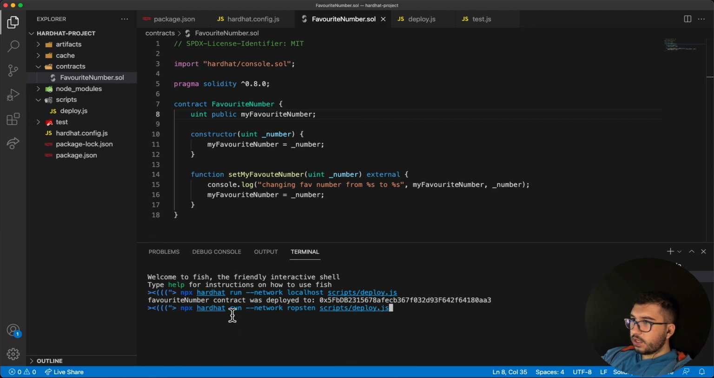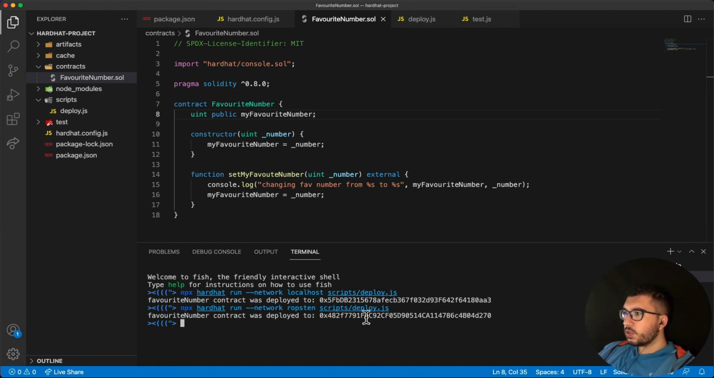After you've configured the network and input your private key, you can deploy the contract by saying npx hardhat run, basically the same command we used to deploy our contract to the local development blockchain, but now we're specifying that we want to deploy to the Ropsten testnet. So run this and expect it to take a while because we're deploying to a public testnet. So the contract was deployed to this address ending in 270.